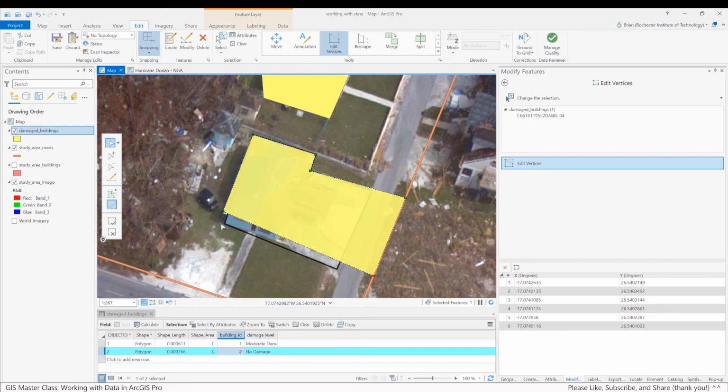And you can see here how it's giving me even a before and after preview. Here's what the current feature is, this black line, and the proposed edit, as it were, is in the yellow. And when I hit save, the edits get made and I can continue with my work. So that was a brief overview of how to digitize features.